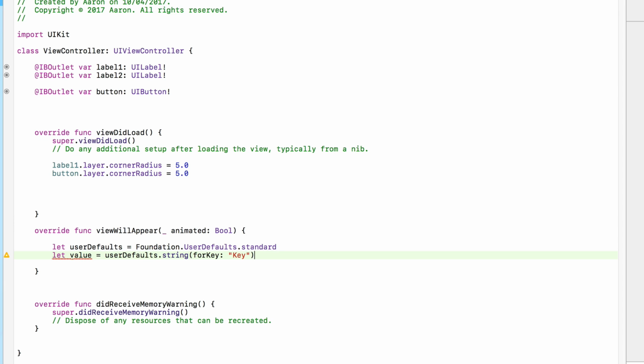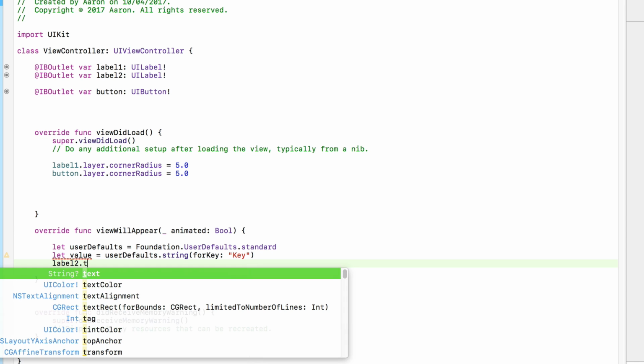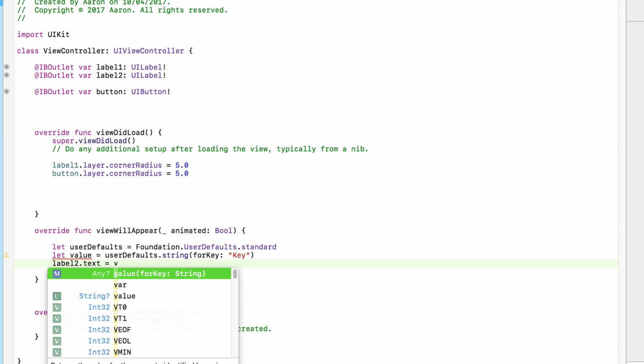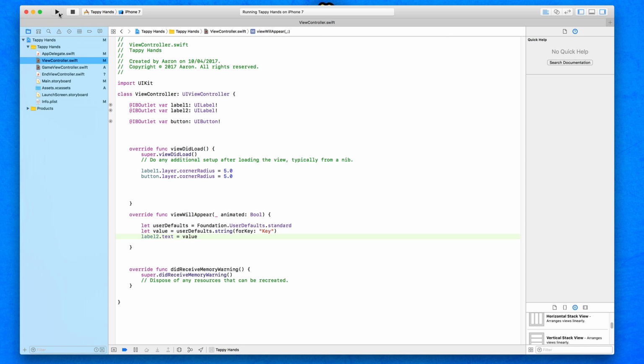So now the let that we just created, our value, stores and holds the information that we saved within the key. All that's left for us to do then is get the label that we want to display that information inside of. And for us, that just happens to be what we created previously, our label dot text, to simply equal the string of our value. As simple as that. So let's go to build and run then.